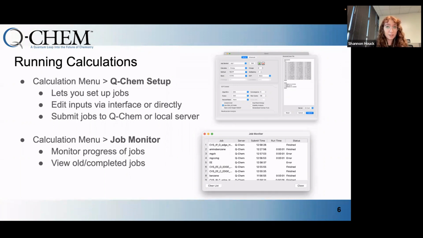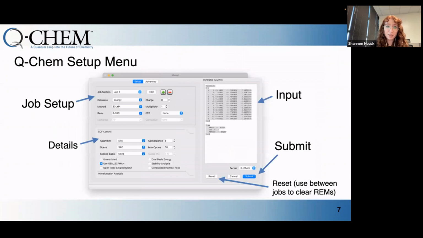In terms of monitoring the jobs after you've submitted them, also under the calculation menu, you have the job monitor, which allows you to monitor job progress, see what's failed, see what's errored out, see what has been successful, and see what's still running. This goes into a little bit more detail about what that dialog box looks like. Like I said, the setup is that top left-hand corner stuff. And then you can actually see the input file that's generated for Q-Chem on the right-hand side. You also have this little submit button there.